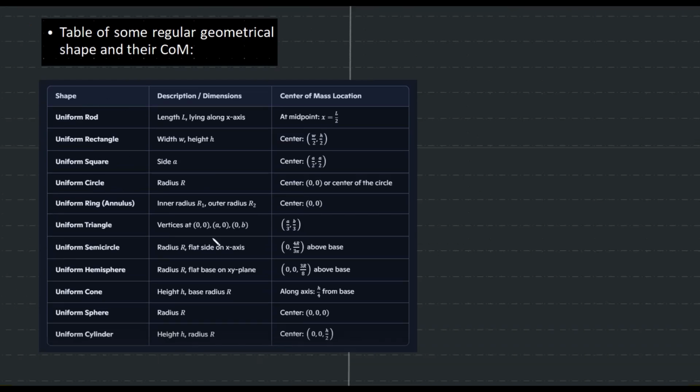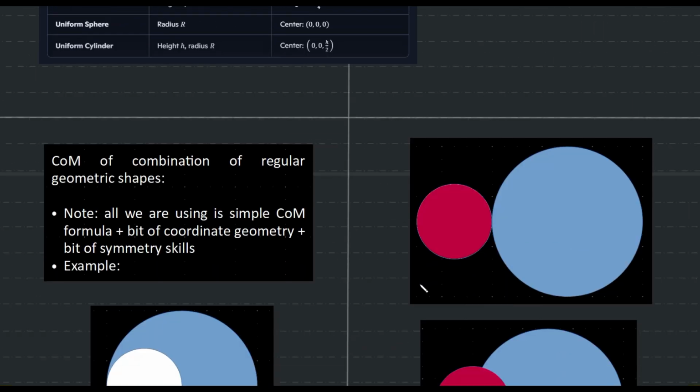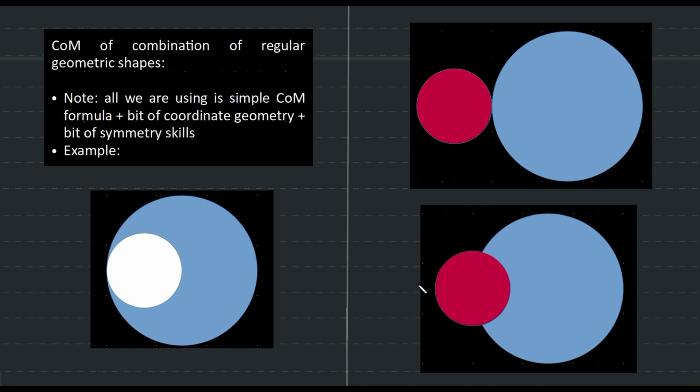So we have a table with such facts. If you want, you can pause and have a look. I'm not going to explain this. These are all the geometrical centers. There are many, of course. These are some of them. One last thing, this is pretty important. The first 2 are kind of commonsensical. The third one is a bit complicated.